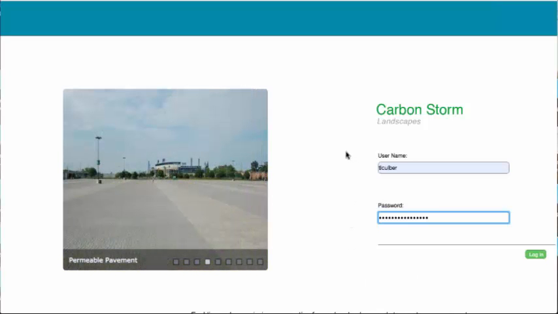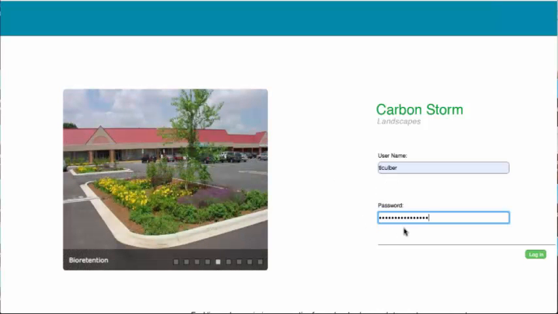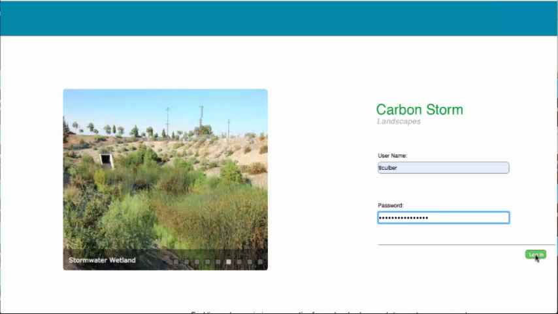So the first thing to do will be, from this login screen, to enter your username as well as your password, and after that you can simply log in.